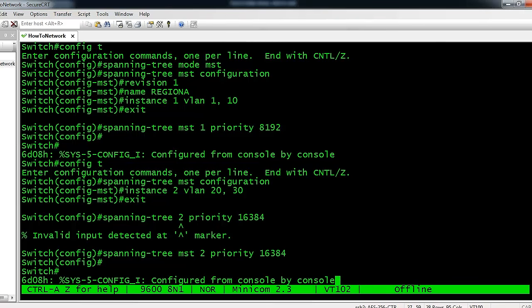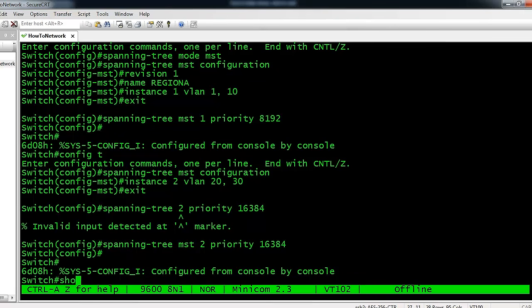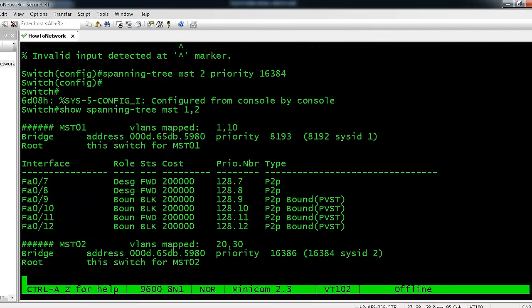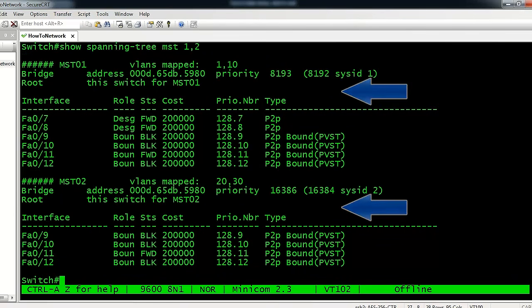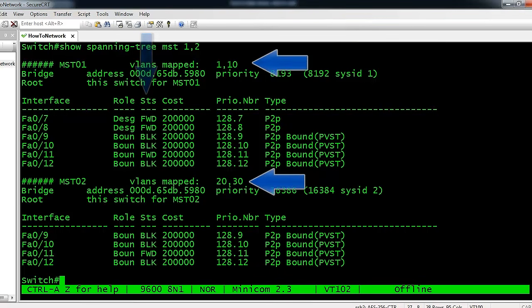Now, if you want to show your current MST status, just type show spanning tree MST, and we'll do 1 and 2. Those are our two regions. And you can see here the bridge ID and priority. You can see the status of each of the interfaces and which VLANs are allowed.